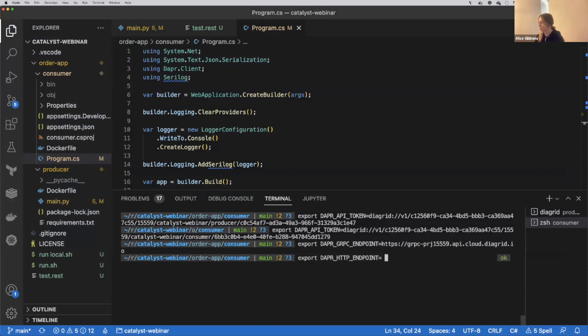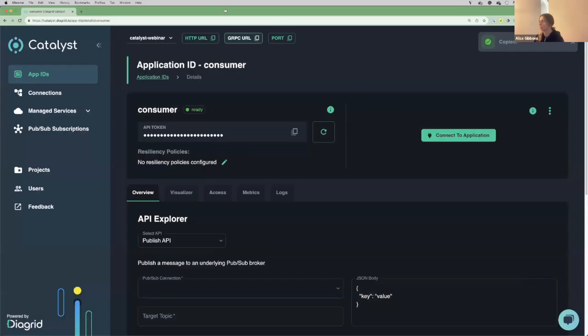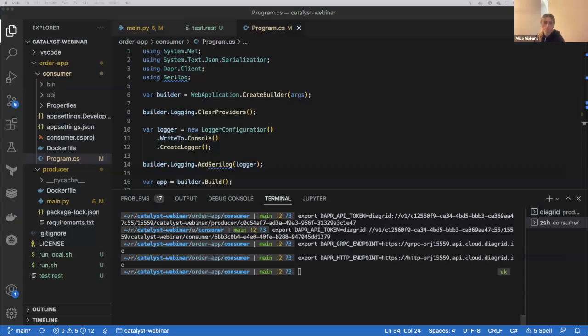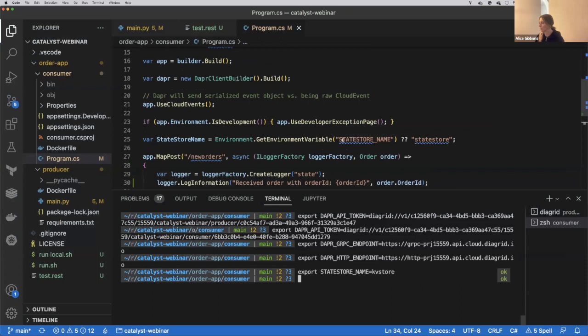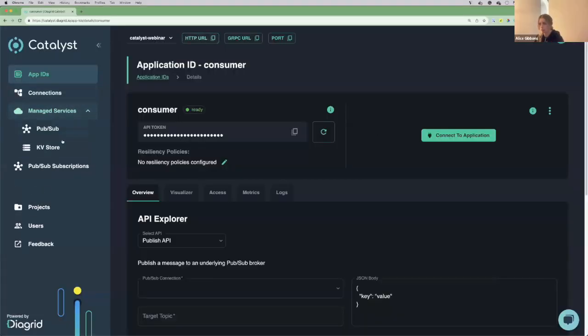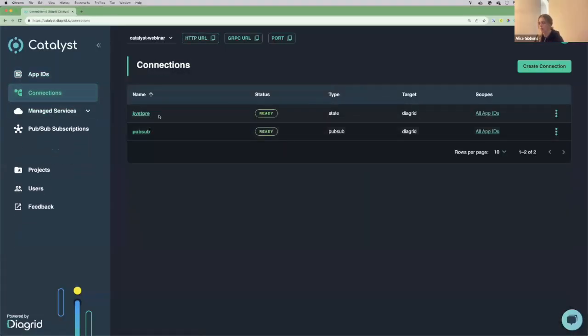So essentially, the code here is expecting a few of these environment variables, as I mentioned before, and this one is the state store name, which by default is state store. But if you remember from the UI, when I created my managed services and I have these connections, the Diagrid state store is actually named KB store. So all I'm doing here is providing it the name of that managed connection so that I can get it into my application.